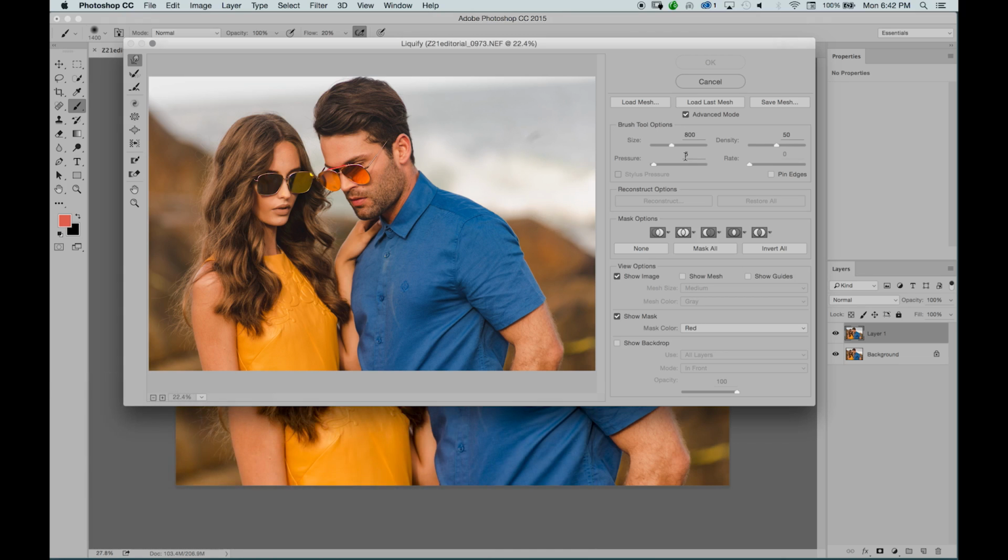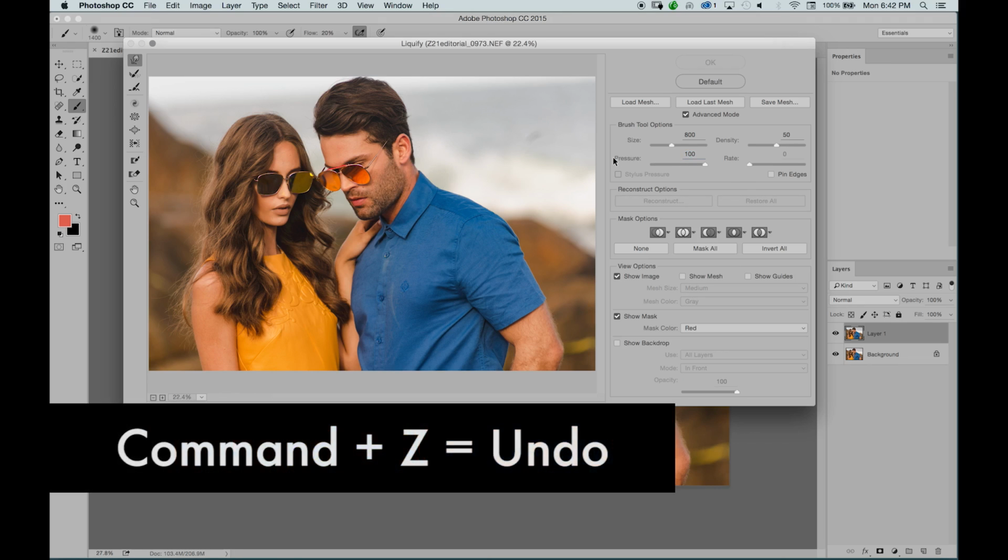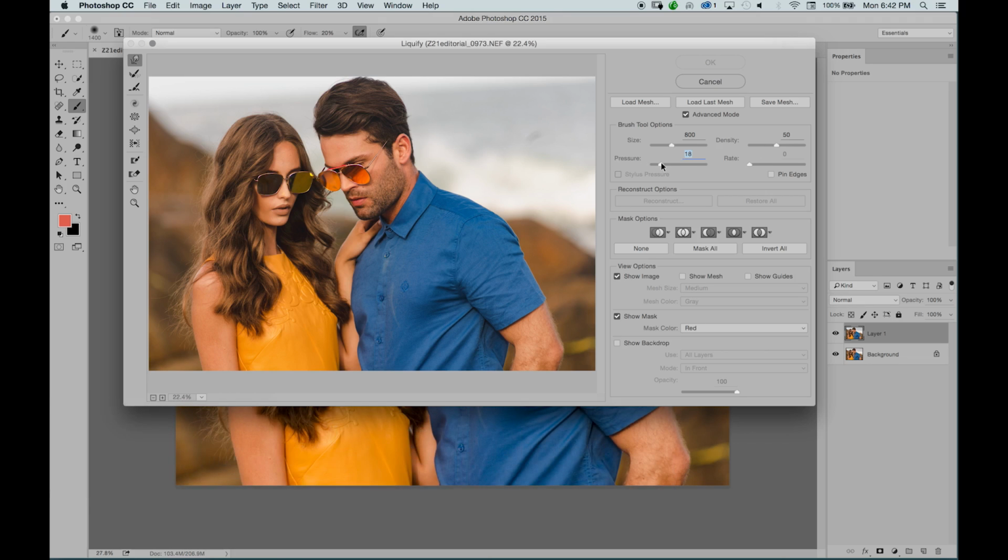Now, pressure is very much like flow. If you keep your pressure very high, it's going to be impossible to liquefy accurately, as you can see. And you can hit Command Z to undo that as well. So I'll keep the pressure really low. Maybe somewhere like 5 or 6 would be good. And the reason for that is most of the stuff that we liquefy seems to be done very gently instead of very abrasively.